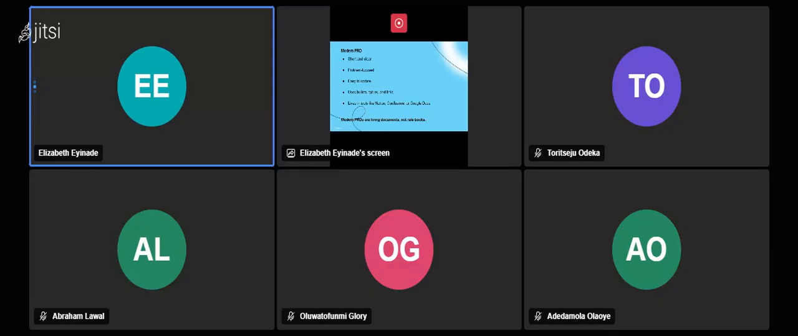So, from what we've looked at in terms of the old PRD and the new PRD, which one would you prefer and why?